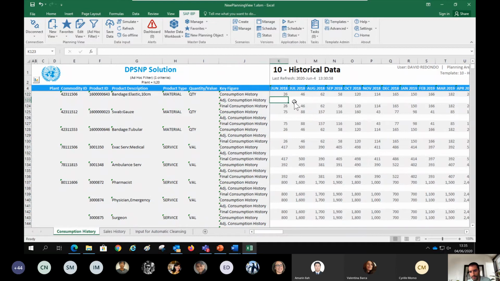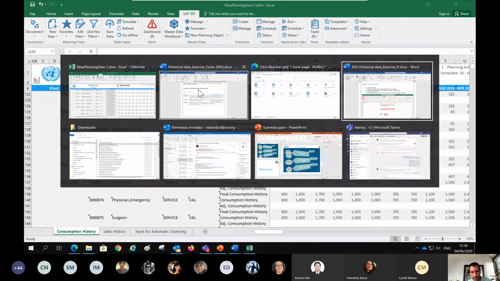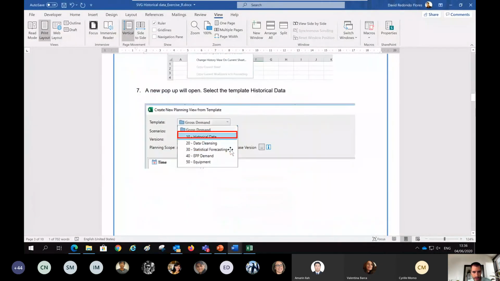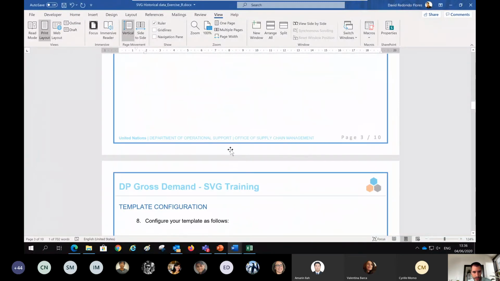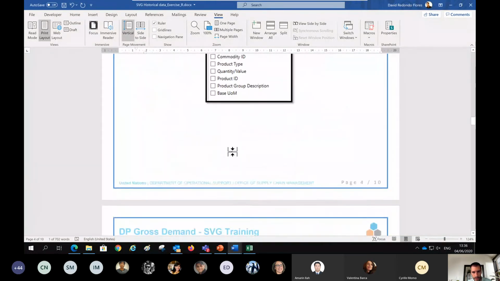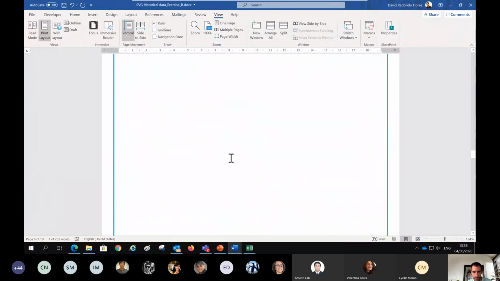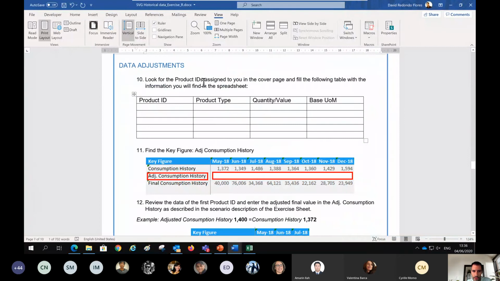This white row here is for you to enter adjustments. In the exercise, we are asking you to find some product IDs. Actually, let me show you the exercise. I'm doing this so you get familiar with the dynamic. We're asking you to go to historical data, review the template, add the filter, and copy the filter. All the steps are here. Then we are asking you to look for some product IDs assigned to you in the cover page and fill the following table.